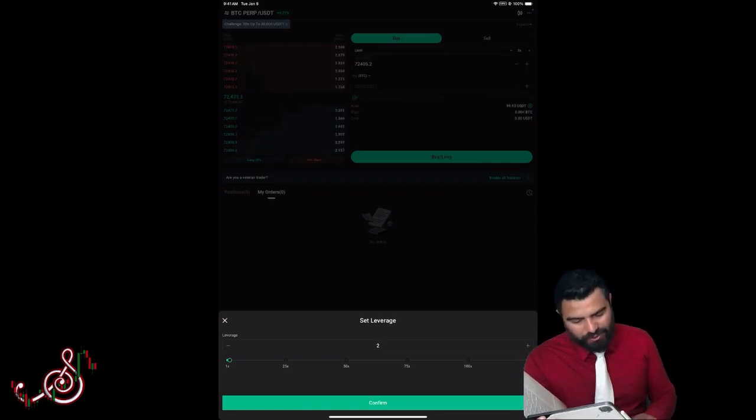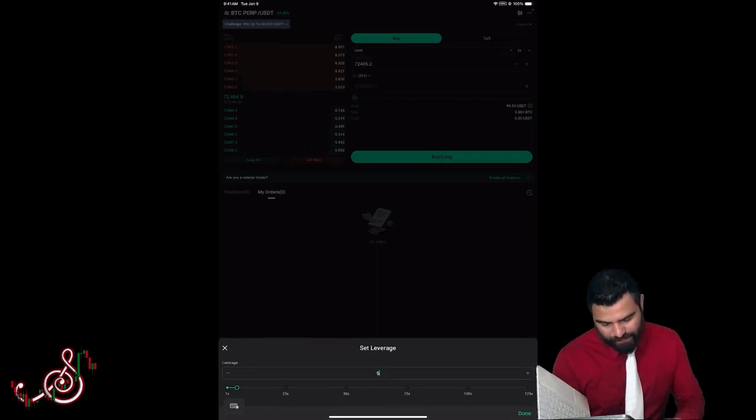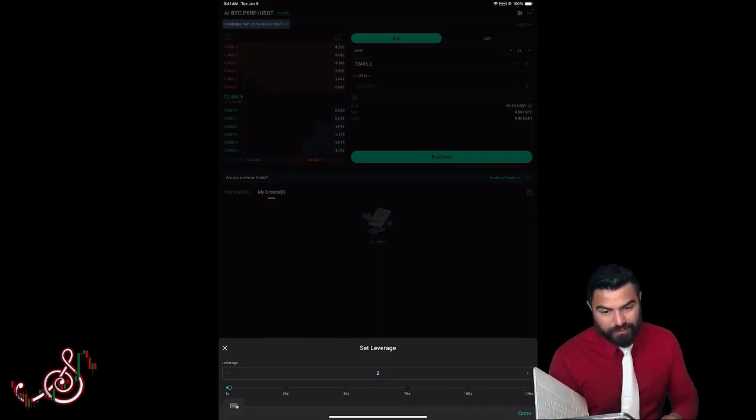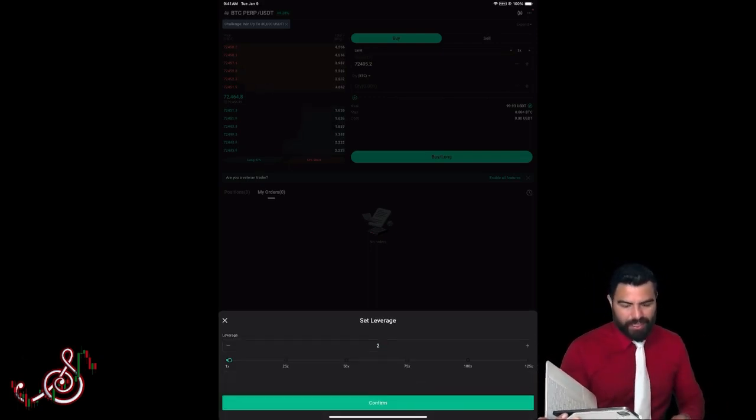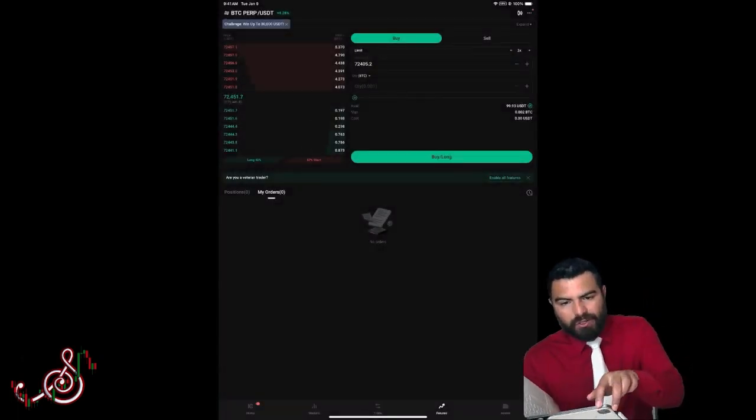And see, it says 2. You can either click the little plus button right there and change that number: 5, 10, 6. We're going to click the minus button and bring it down to 1 or 2. All right, and then we're just going to click done, which is the button at the bottom. So I click done, I click confirm, and now my leverage shows here.